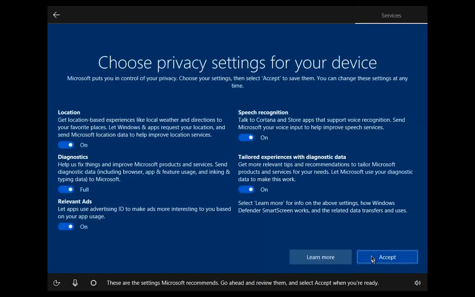These are the settings Microsoft recommends. Go ahead and review them, and select accept when you're ready. These are privacy settings, like they said. I'm going to leave them at the default. You can take your time and read these and choose whether or not you would like to use any of these.